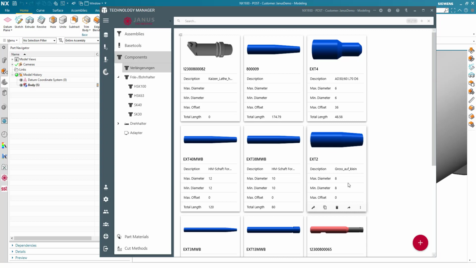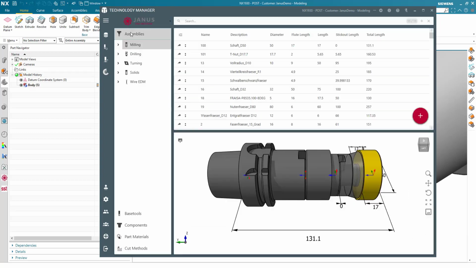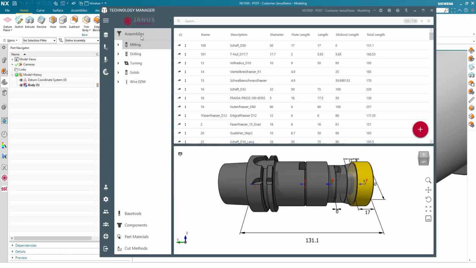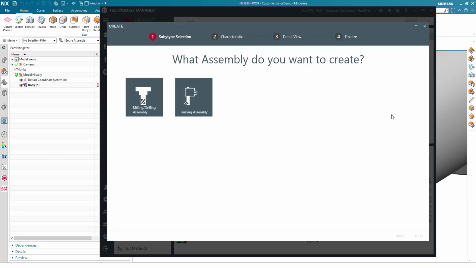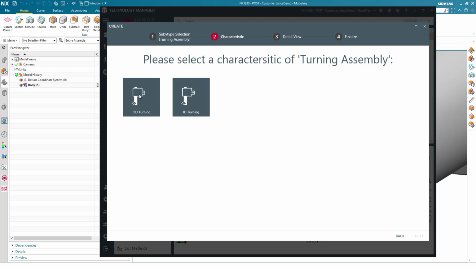And there is our new tool holder for the lathe machine. Time to combine that. We are now creating a new assembly. So switching to the assemblies, hit on the red plus icon, create a new item. What kind of assembly is it now? It's going to be a turning assembly, and it's going to be a turning assembly for the outside turning.